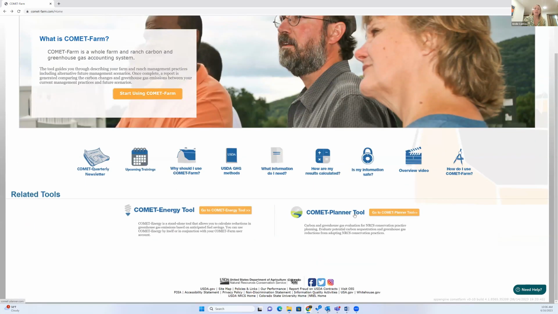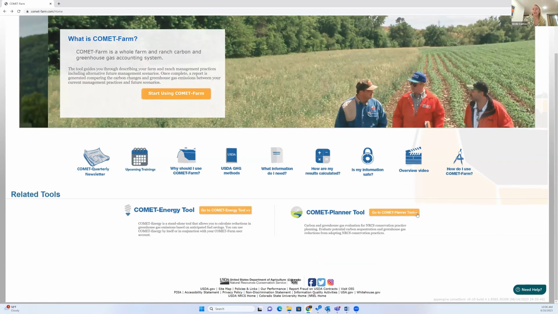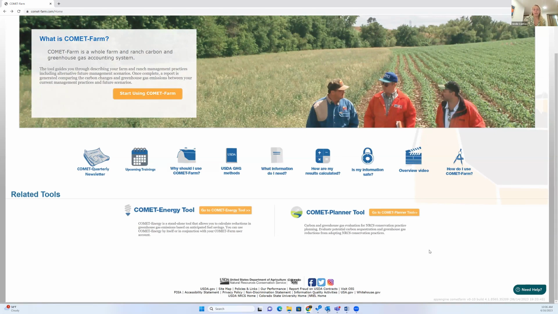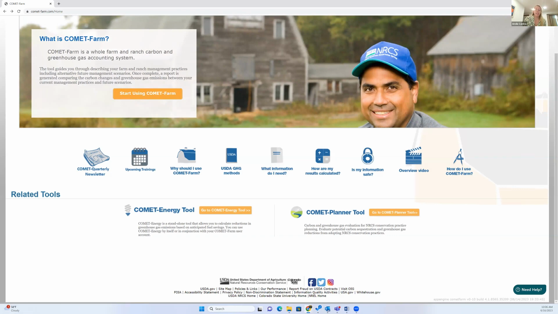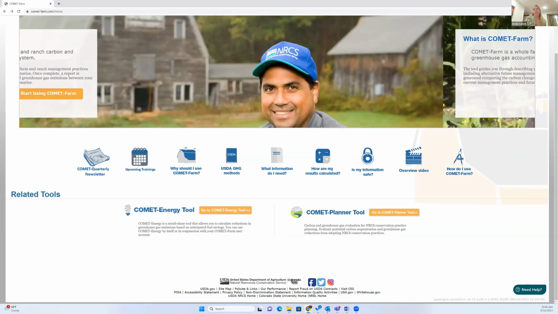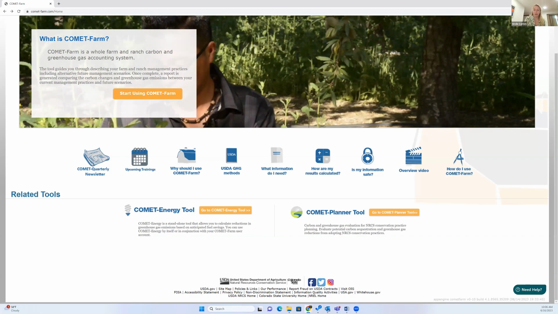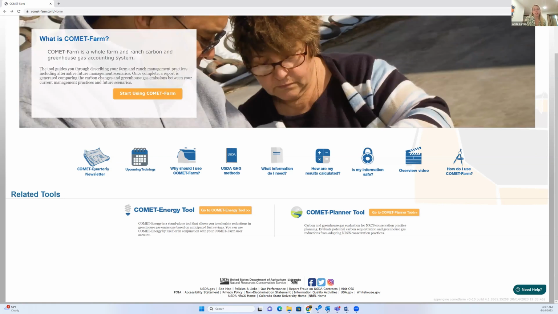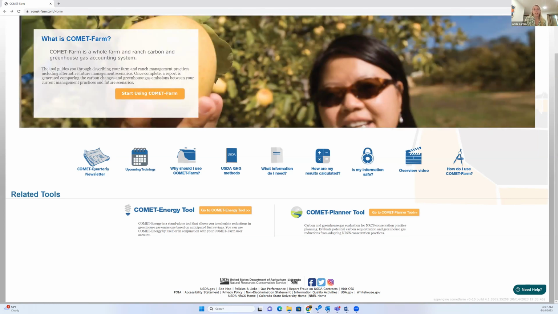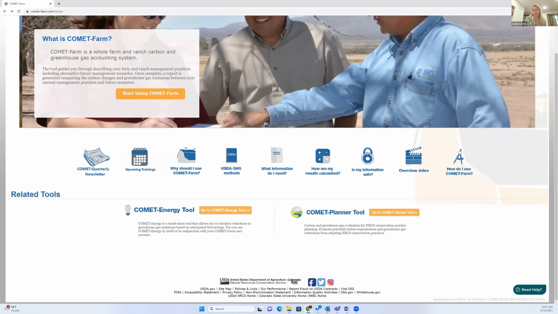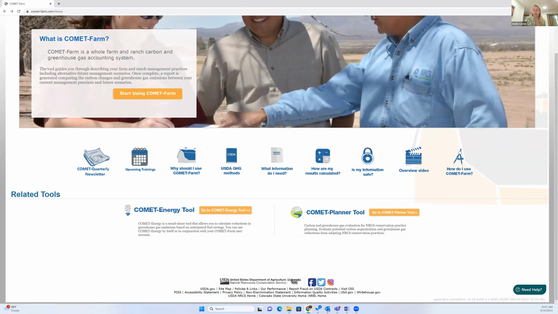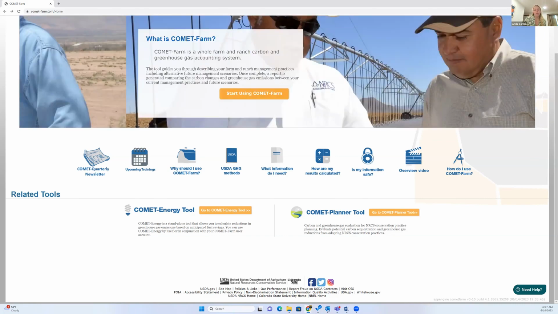I'll also point out briefly COMET Planner. I'll show you at the end if we have time, but the idea behind COMET Planner was to create a tool that was simpler and easier to use than COMET Farm and could demonstrate the relative benefits of NRCS conservation practices within a given region against baseline data. So all you need to know is your location, the conservation practice you'd like to assess, and how many acres of land that will be applied to. So it only takes 4 clicks and generates on-the-fly results.